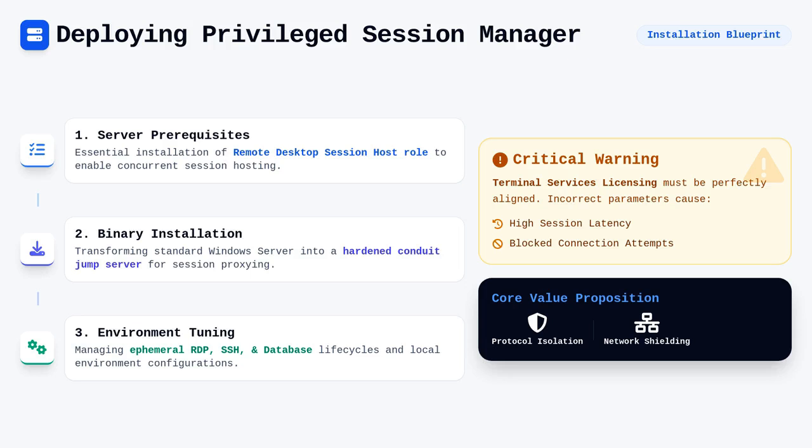You must pay close attention to the terminal services licensing configurations, as the PSM operates as a multi-session environment that effectively acts as a terminal server for your privileged users. If these terminal server parameters are not perfectly aligned with your environment scale, you will encounter session latency or, worse, blocked connection attempts that hinder your administrative workflows.